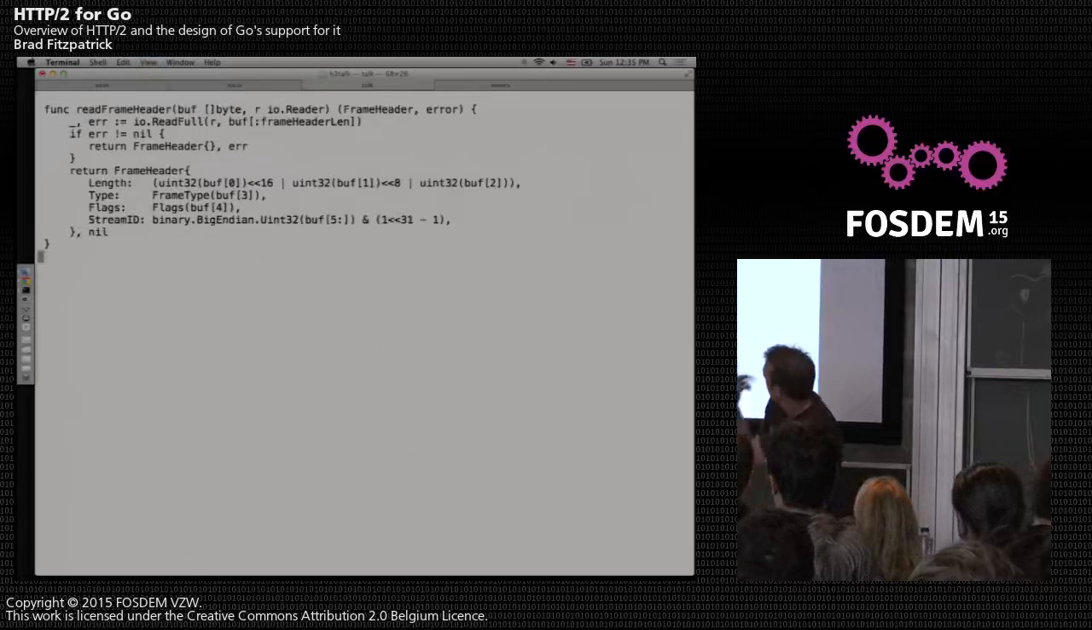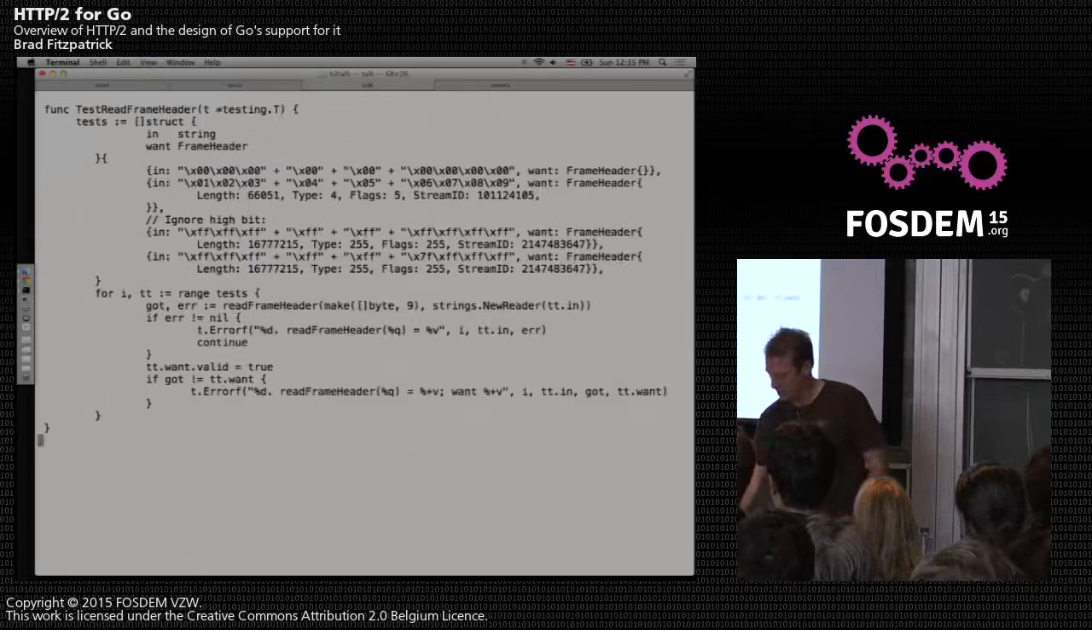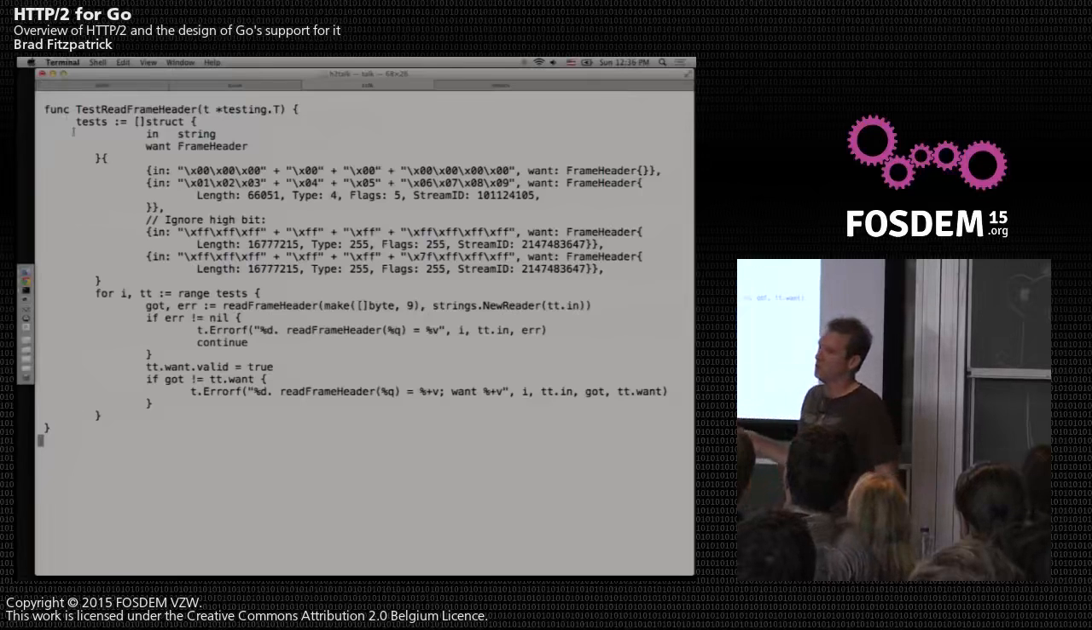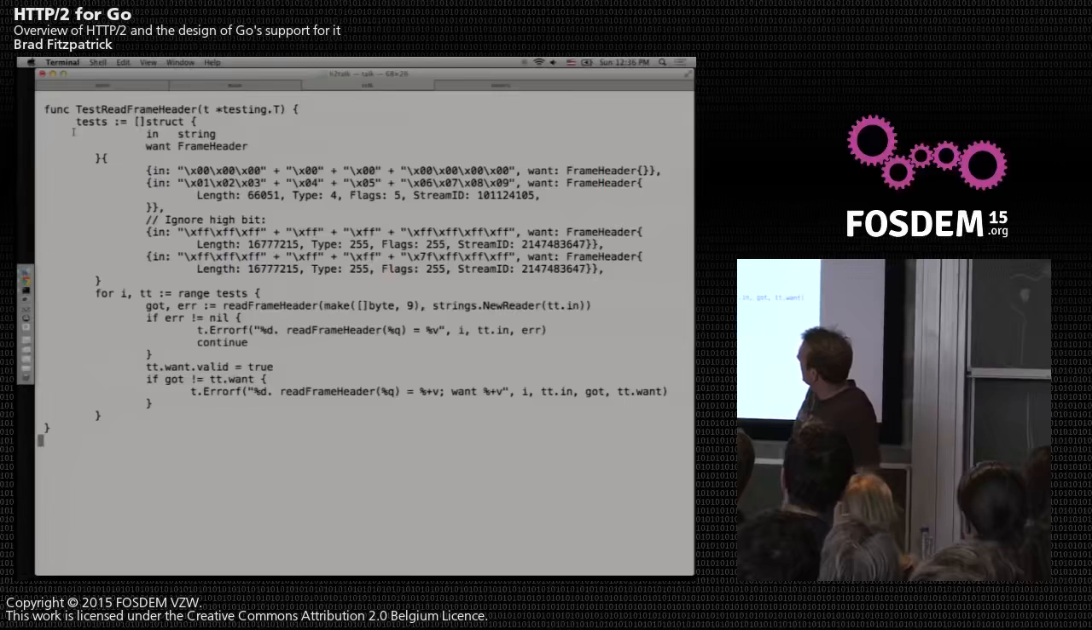So this is actually the real implementation in the code. Of course, there's tests for it. Always write lots of tests. There's actually probably twice as much code in the HTTP2 package as there is in the non-test code. So I started off with some tests like this that I wrote up, some manual things, and just kind of verified it does approximately the right thing.